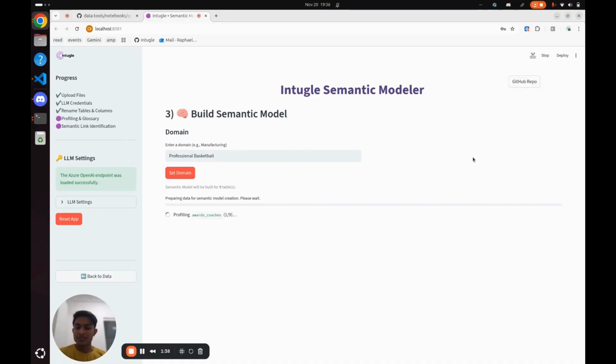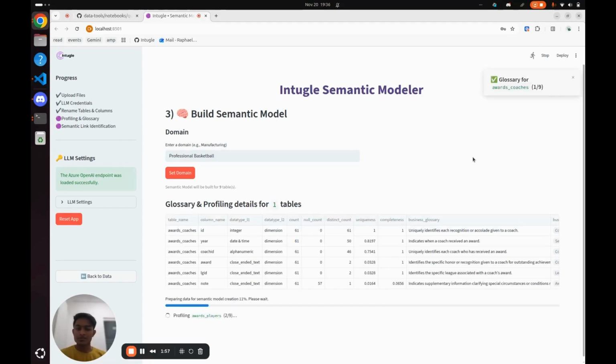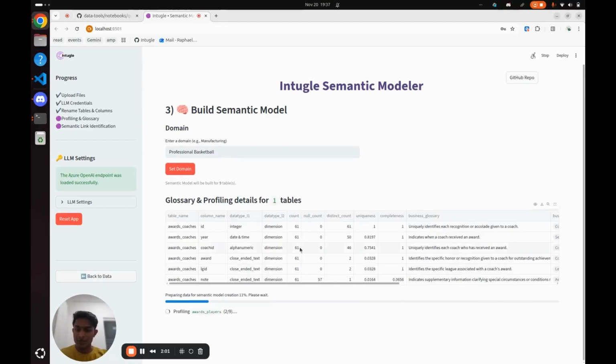Great. So now this is where the magic happens. Right now, behind the scenes, Intugle is using a lot of LLM agents to go through your data, identify data types, profile your data, predict relationships between data sets, and generate business glossaries. So we'll give it a couple of minutes and see what it looks like. And as you can see, the first table is done.